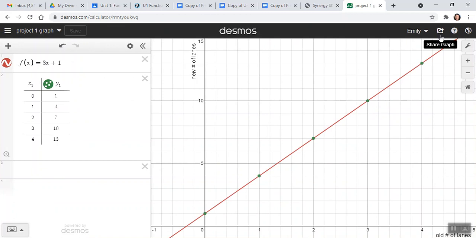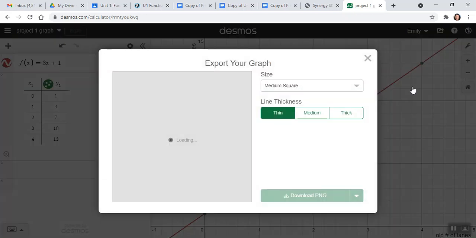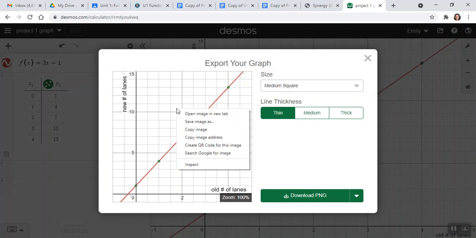All right, so now let's copy your graph. So we're going to go to Share Graph. And this time we don't want the link, we actually want the picture of the graph. So I'm going to go to Export Image. Do not go to Download. You're going to go over to the graph. You're going to right click and you're going to copy the image.